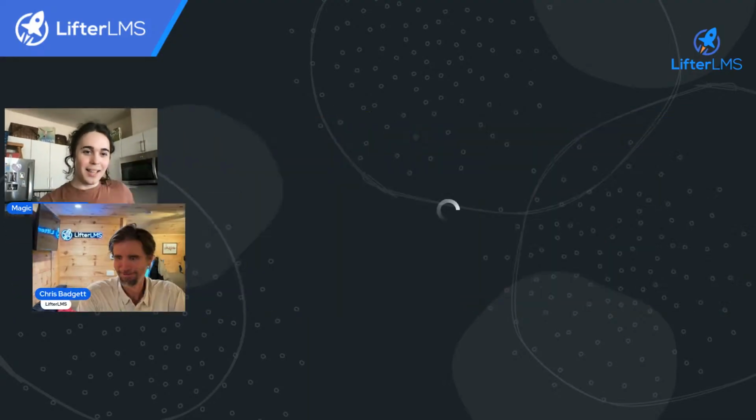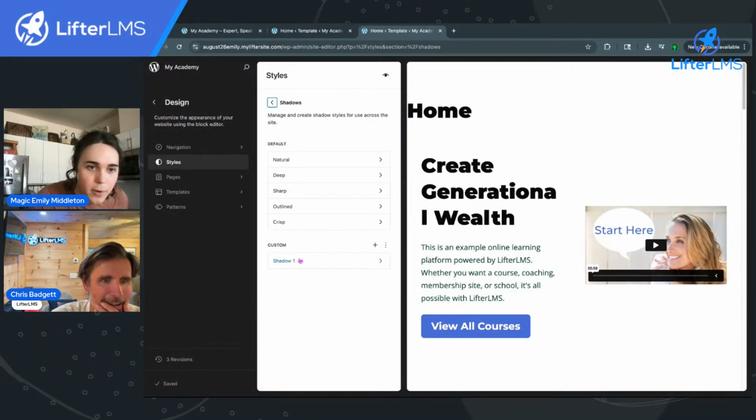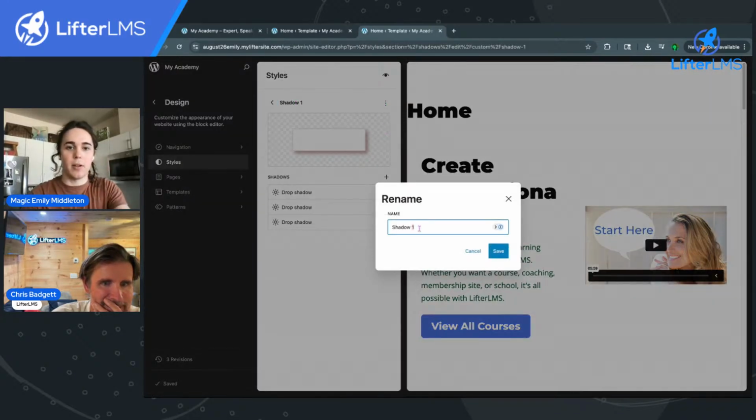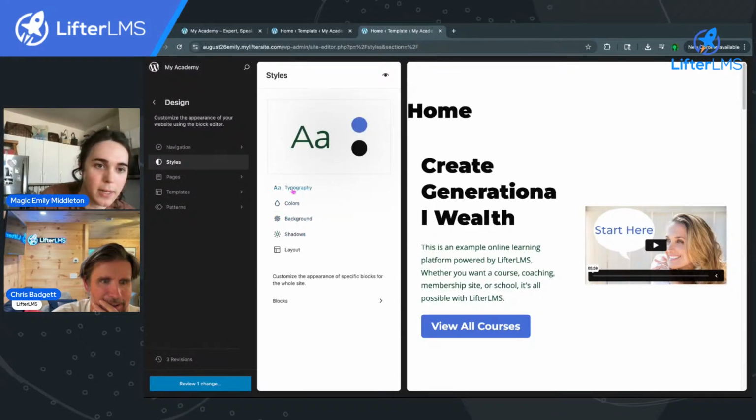Could you show us in the full site editor how to globally apply a shadow to the buttons at a global level? Yeah, no, this is a really great example. So I have shadow 1, which I didn't actually give a name, but if I called it something like button shadow, we could, let's see if we can apply custom shadows to buttons. This is something I don't even know if you can do.